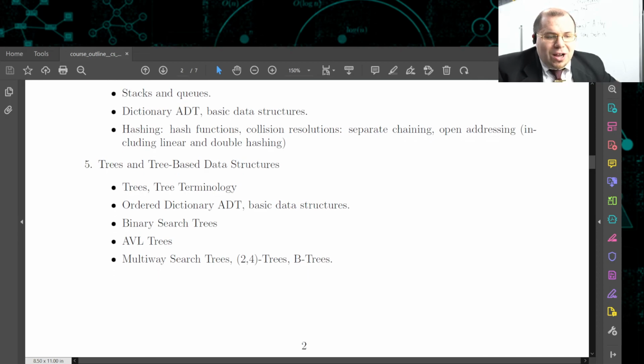Then we're going to move into talking about trees and tree-based data structures. I'll talk about trees and some terminology around them. We'll talk about ordered dictionaries and so-called binary search trees. Then we'll talk about a very special kind of binary search tree called an AVL tree. It has a very neat property that allows you to get search times in a tree-based data structure that stores a whole bunch of records for a dictionary, so that the searches can take logarithmic time.